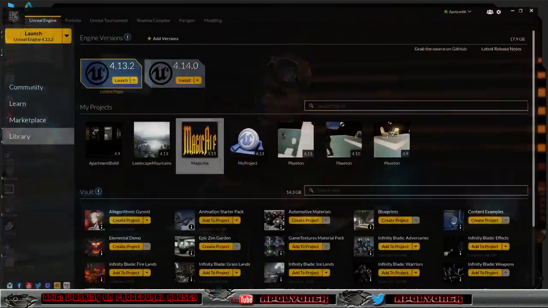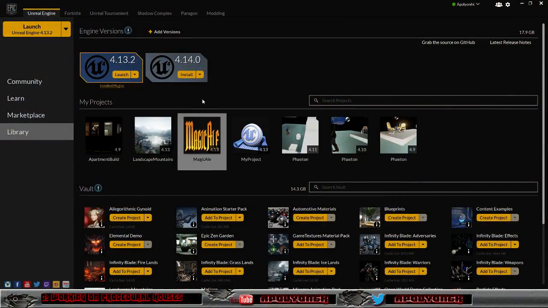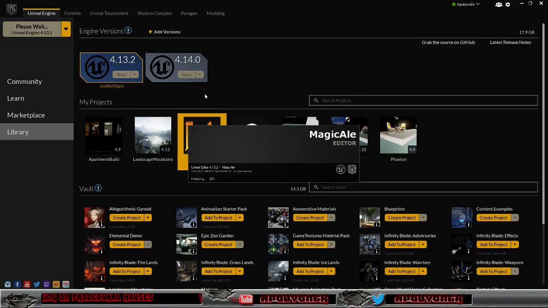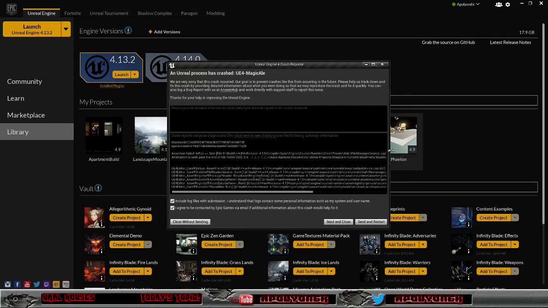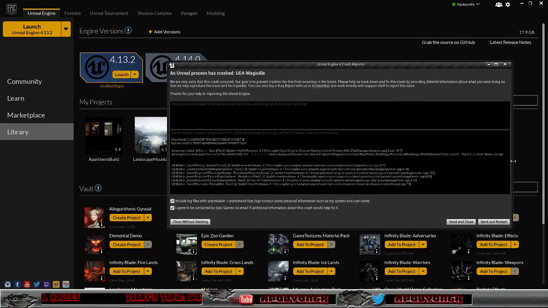Okay, let's try this again. Okay, now we get a crash report. What's the problem? Okay, now this is corrupted. Yeah, okay, makes sense. If it crashes when we work on it and want to save it, then it makes sense that it is corrupted.